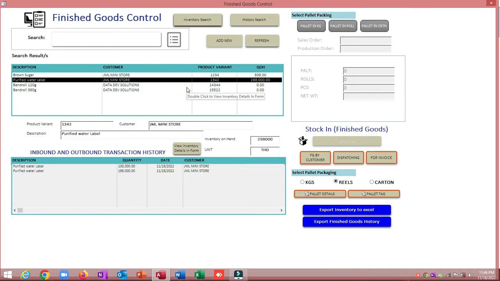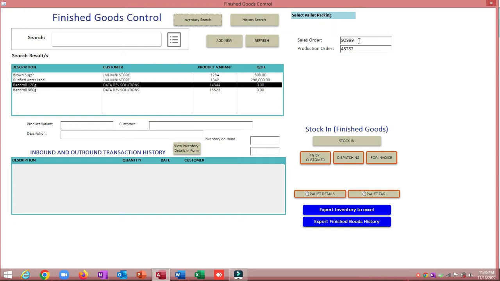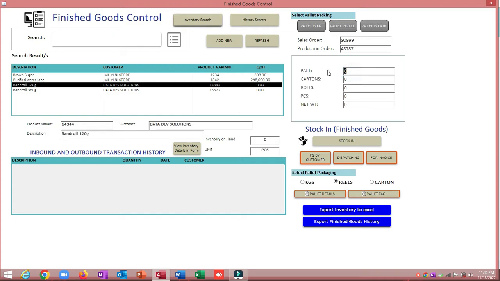Okay, again I will add another item. So this one, this is banderole. Since this banderole, the packaging is in carton, so again just select this one, then select this carton, click this carton, and we can put the entry sales order, let's say 999. Then you can put any. So this one we need to add pallet number 1, then carton number 2, because in every pallet, let's say we can put more than 1 carton. So let's say we'll put this one as 1 carton.